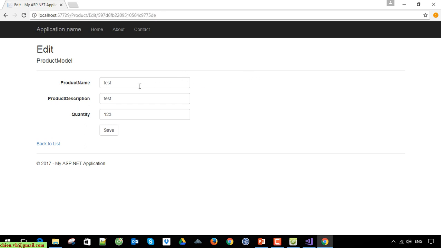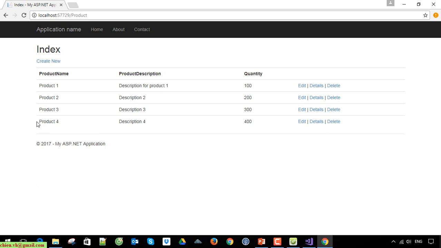So when you click on the edit button, it will direct you to the edit page where we display the data of this product based on this ID, and the data will be bound into the controls. This one is a text box. Product 4, description, 400. Save. Here you can see the new data has been updated successfully.